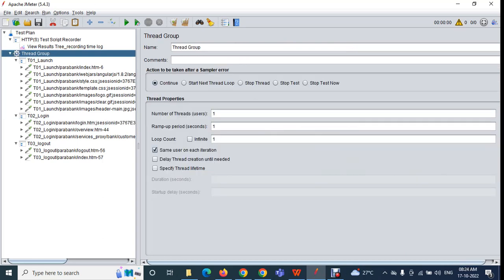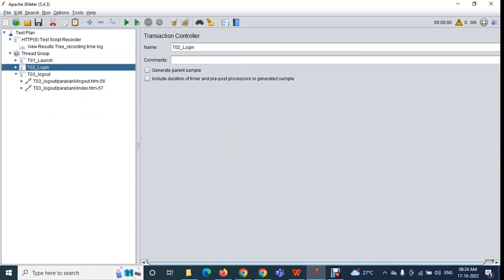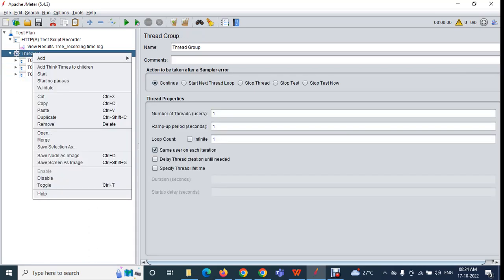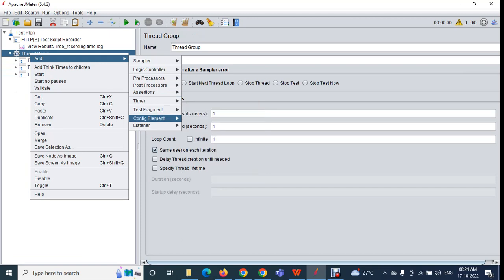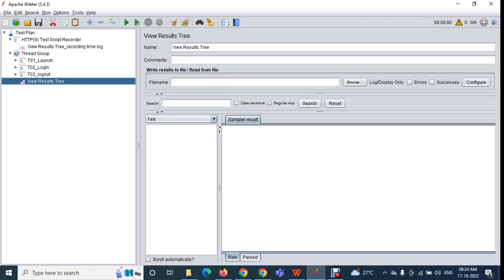Okay, so now it is recorded, we have recorded and filtered. Next what we need to do is just right click on the thread group, move on to add. Here you can see listener, and add the view results tree. So this will act like a replay time log. Okay, so replay time log.